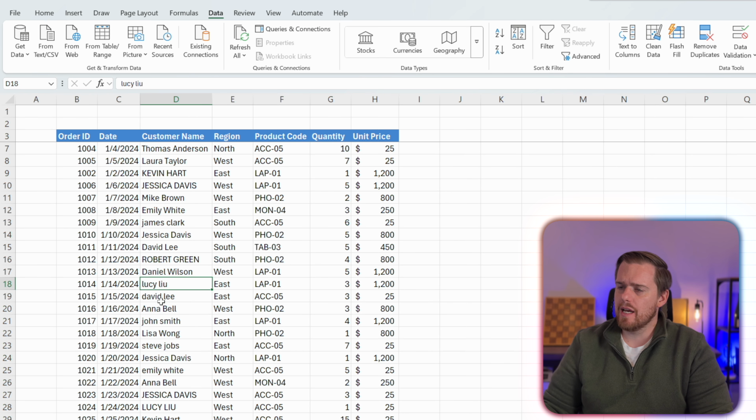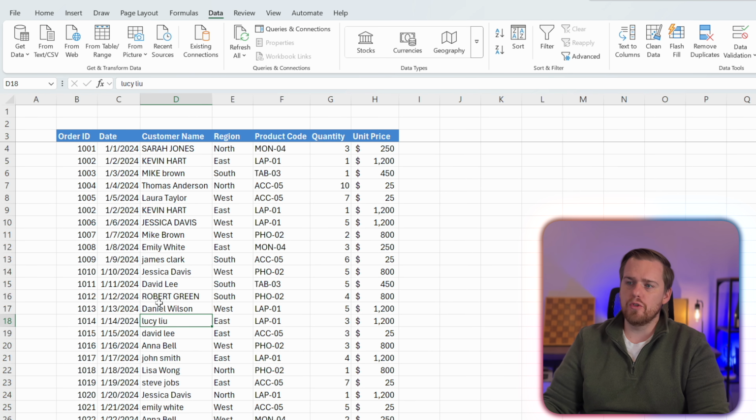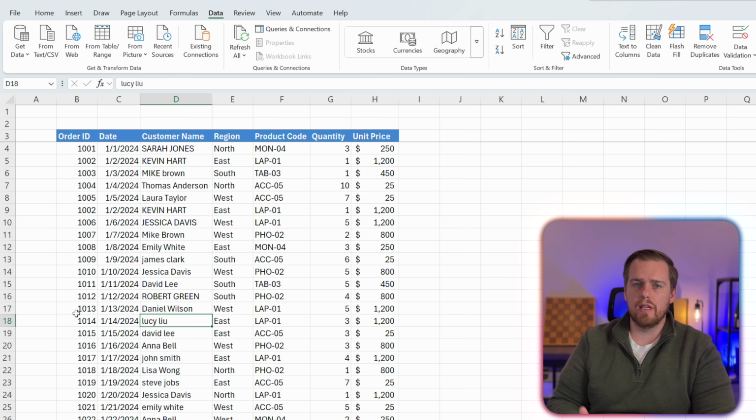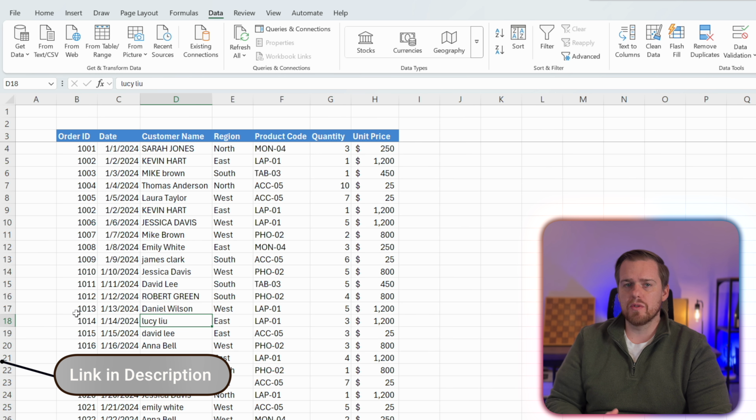All right, so the next thing I'm going to look out for is, do we have any duplicates in our data set? This is really important because we want to make sure that we're reporting on accurate data. We want to make sure that we don't have any repeats in our data set. And there's a couple different ways to do this. I've actually made a video on this previously.